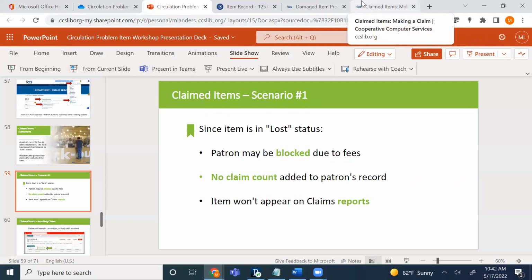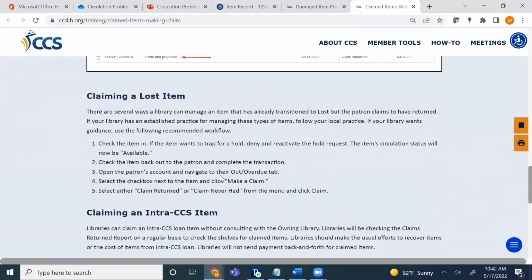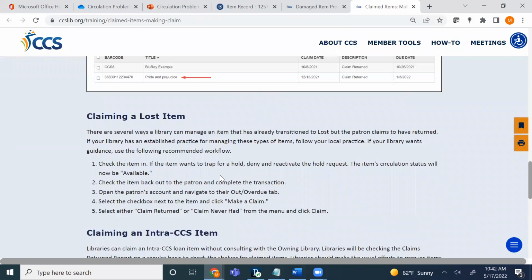If you don't, the claims documentation does have a recommended workflow, and this is what we will use in our example here. With this workflow, our end goal is to take the item out of lost status and make it a claim. To do this, we will check the item in, check the item back out to the patron, and then claim it.